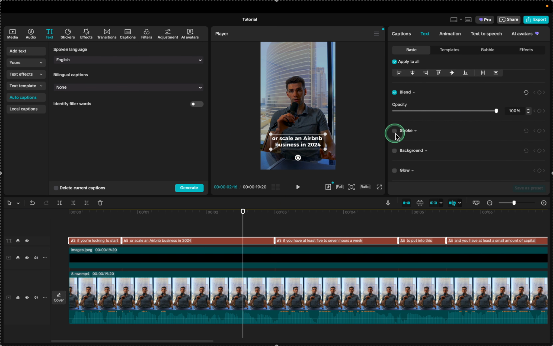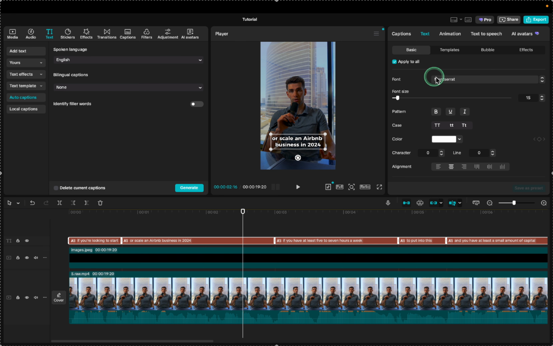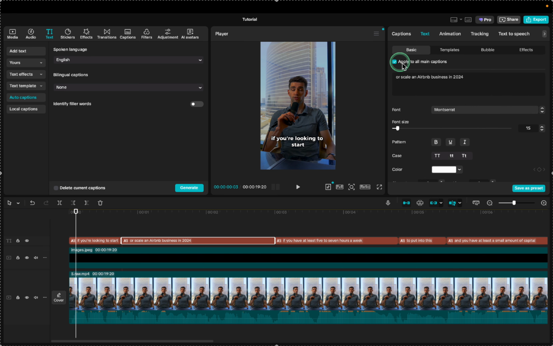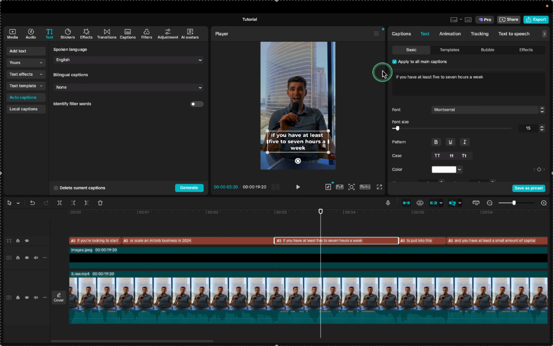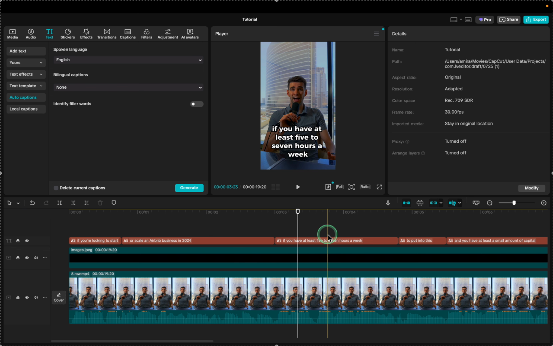And you can also add a stroke to it, which makes them pop out even better. But you can choose any font and any size that you want. If you see here, you have the apply to all main captions. It's checked, so that means that whatever you do, it will apply to all of the captions. But if you uncheck that, and for example, for this one, you make it bigger, then only this one will be changed and the rest of the captions will stay the same.